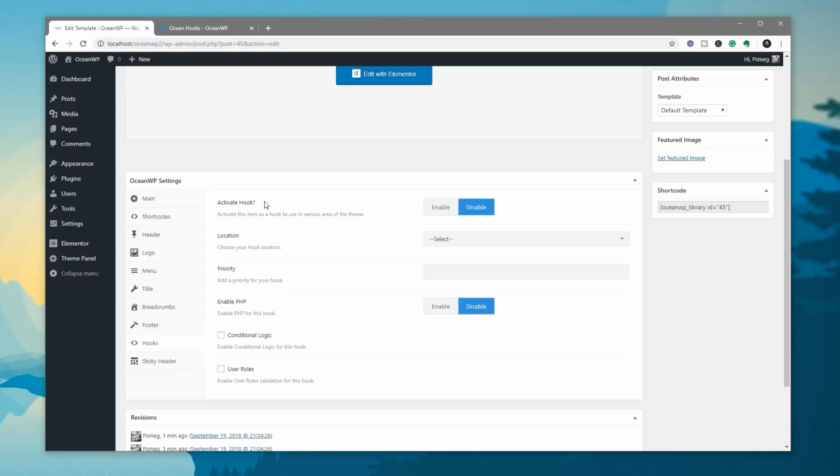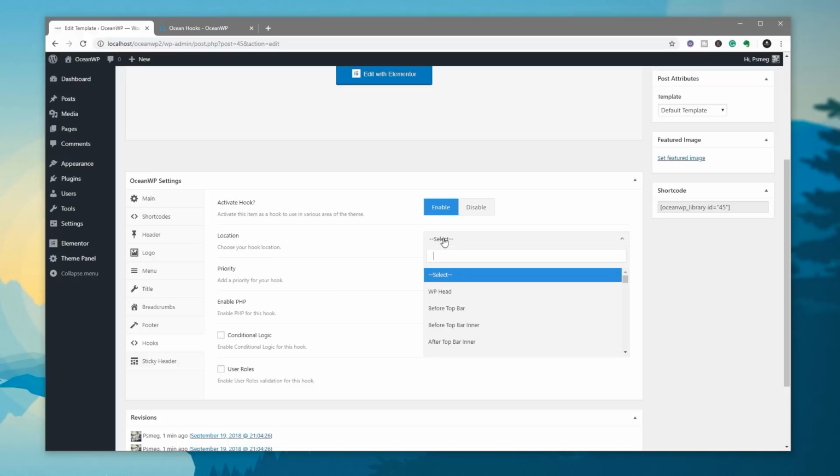You can see we can activate this hook, so we can enable or disable this if we want to. Well, we want to enable it. And then we're going to choose the location. So once we click on there, you can see we have tons of different locations, all to do with the page that you're working with and the site that you're working with. So different things like the WordPress head section or before the top bar, before the top inner bar. Scroll right the way through, you can see there are lots of different locations.